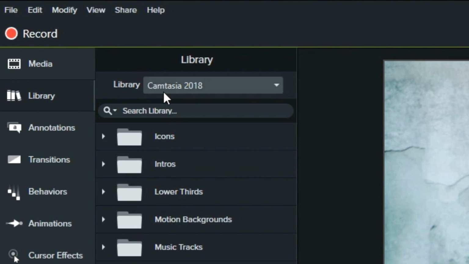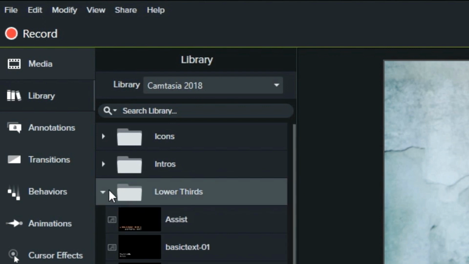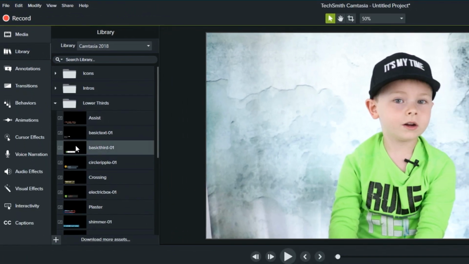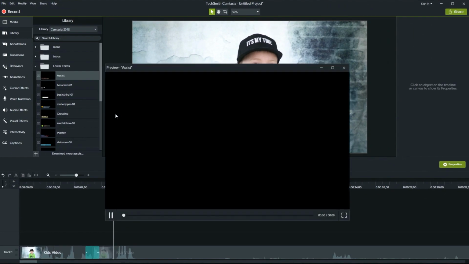Our Camtasia version is 2018, so it's Camtasia 2018. That's the default library that came when we bought this software. They have a folder here for lower thirds. You can just open that up, and you can see all of their options. So let's just grab one so we can play with it.